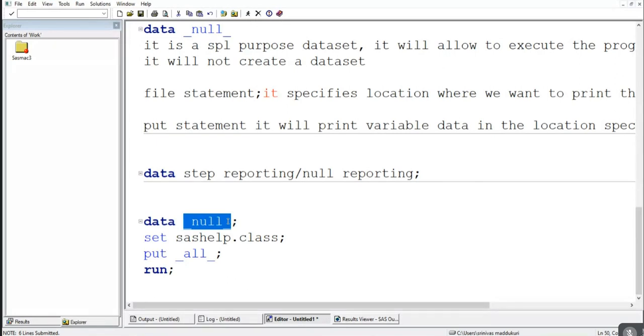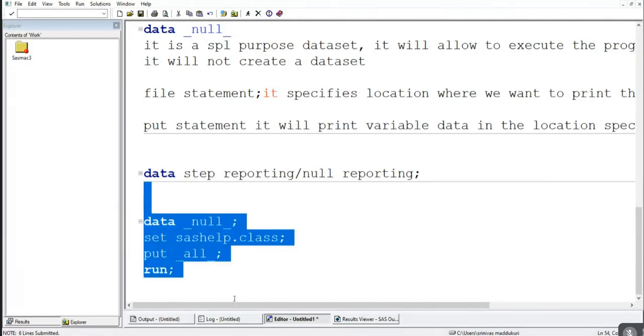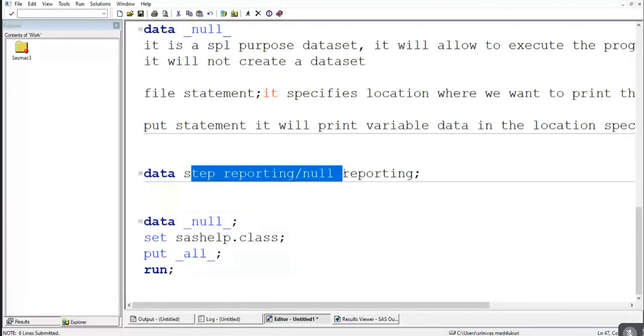Okay, sir, how to export the data along with variable names? We'll see that in data step reporting, null reporting, tomorrow. How to export the data, how to write the headings, and how to print the data, we will see everything in tomorrow's class.